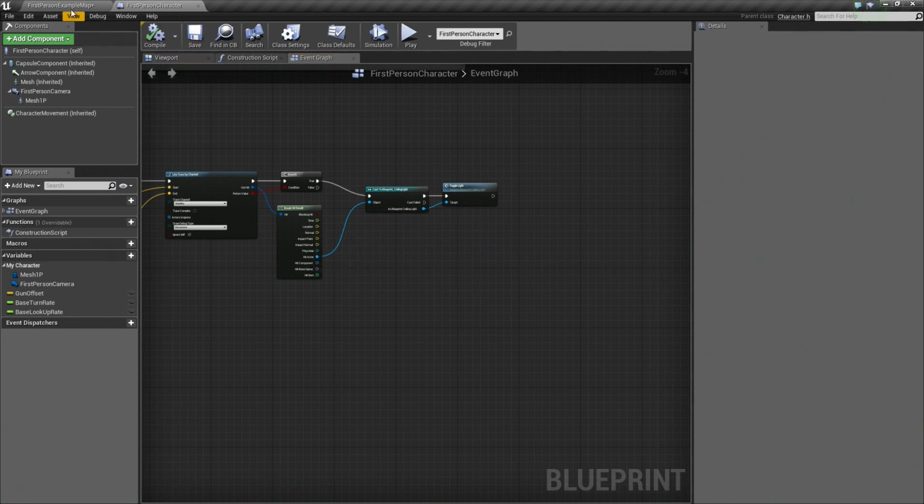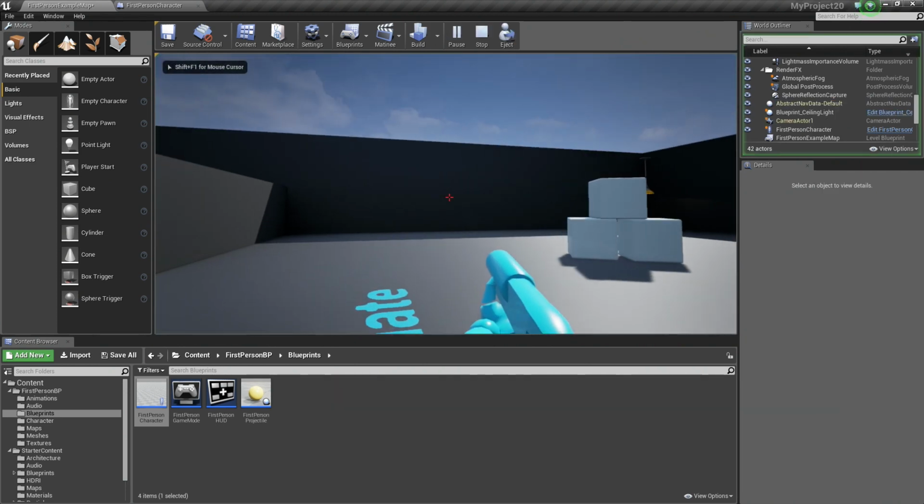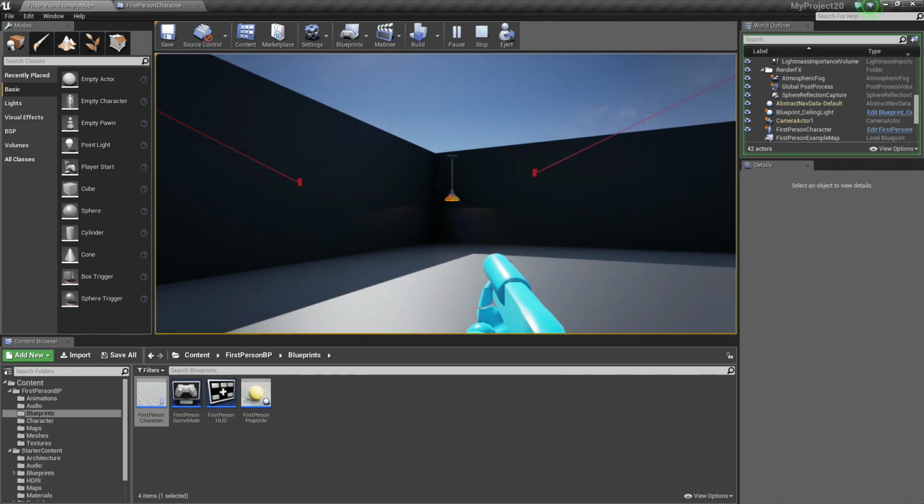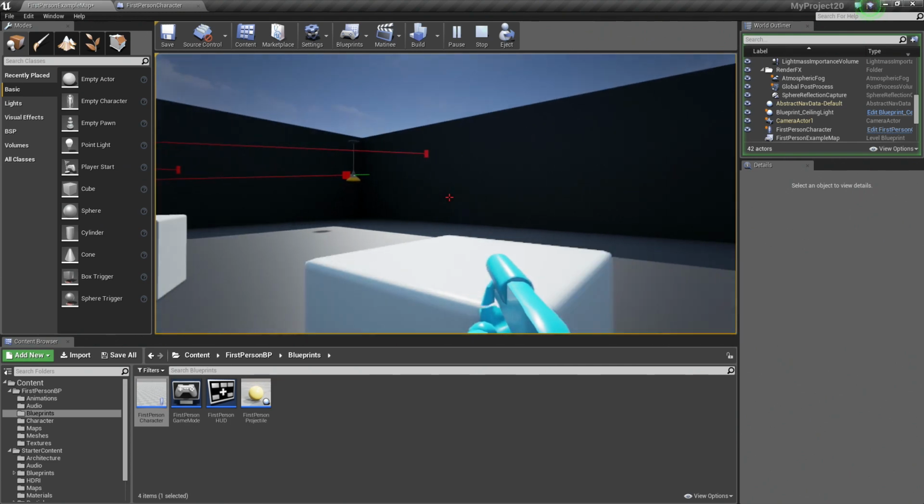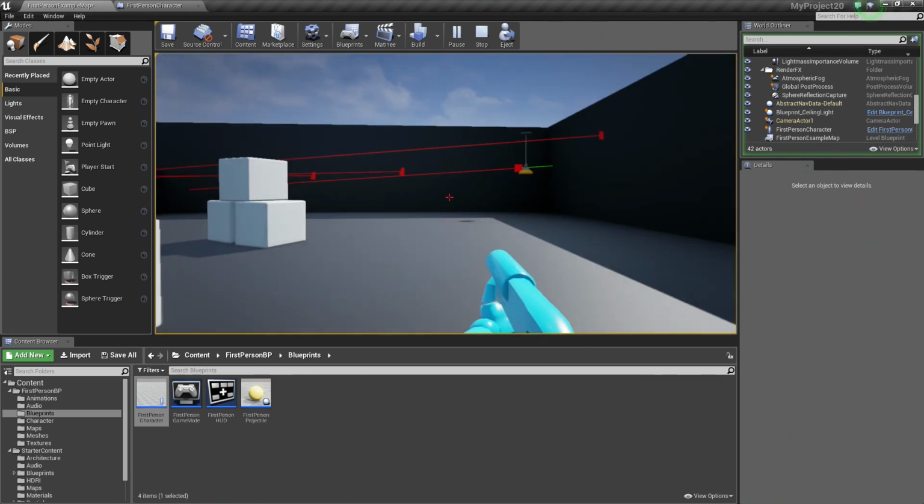Let's compile and save. And let's play in the editor here and test that out. So if I hit play and I hit F, you can see my light is on. My light's still on. But if I look right at my light and I hit F right on it, boom, I turned my light off from across the level. That's pretty cool because I have telekinesis powers.